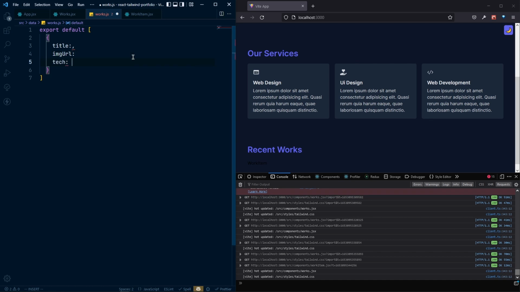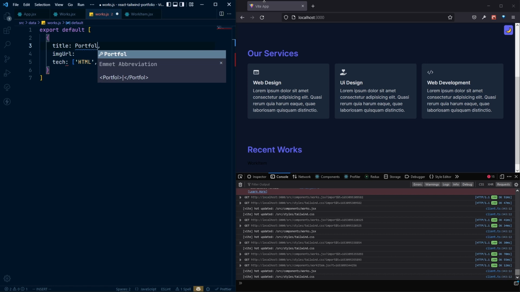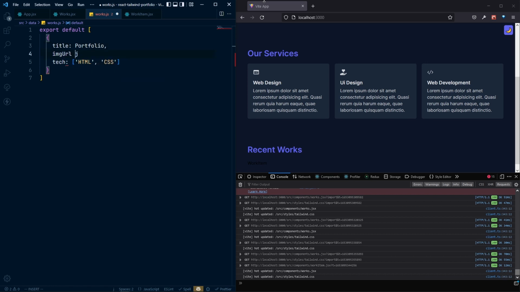So tag will be something like, it will be an array. Inside this array we will have something like HTML, CSS. So let's say that it is a project, a portfolio project, and we have the image URL for that already. So I will provide that here, image URL. And also for this project, we used these technologies. So that's what I mean, and I will actually copy the whole works array here and paste it, and I will show you here.